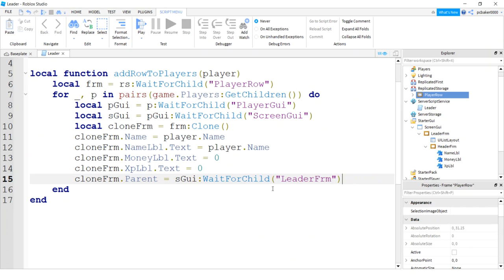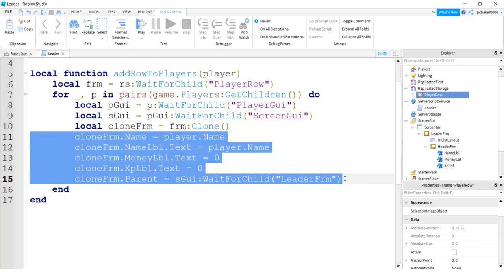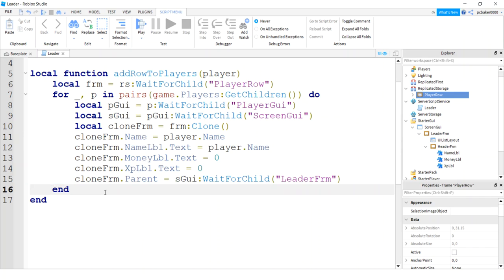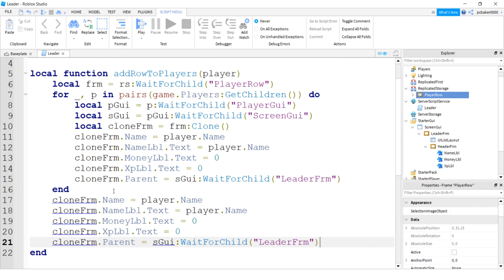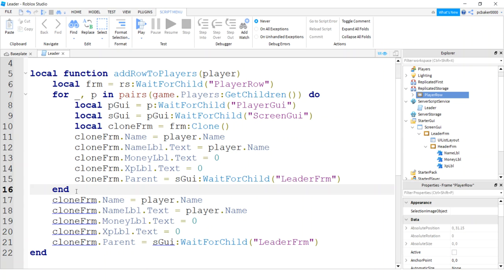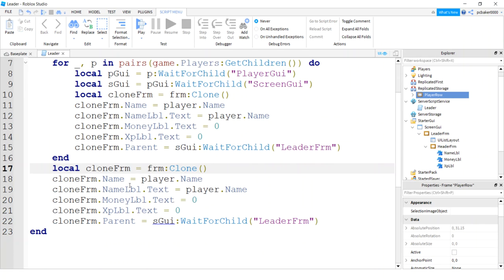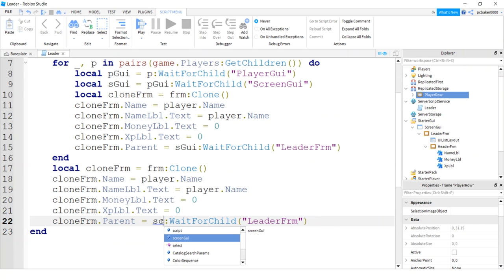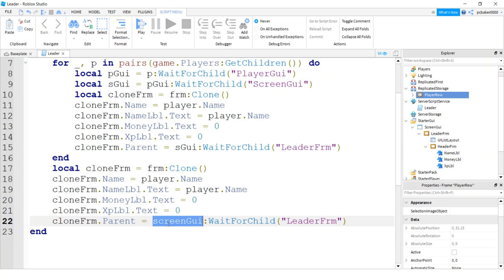But what about people entering the game after this has already happened? Well, let's copy all of this after our for loop. And now, whoops, let's get this too. Let's clone it because that's outside of scope. Boom. Cool beans. Now, screen GUI is on the starter GUI. So now people coming into the game will get all the players that are already playing.